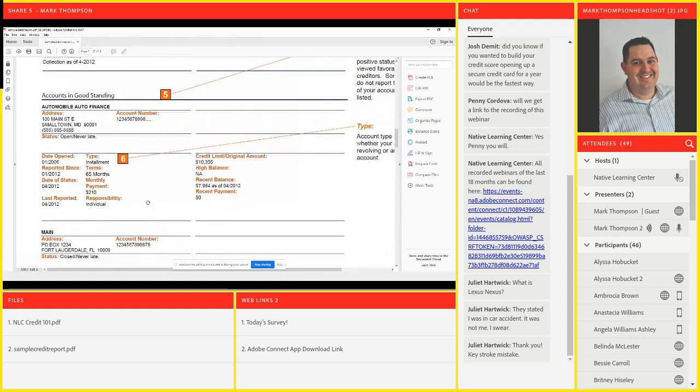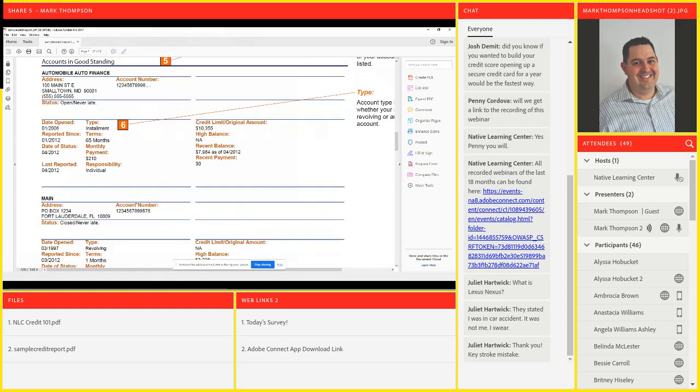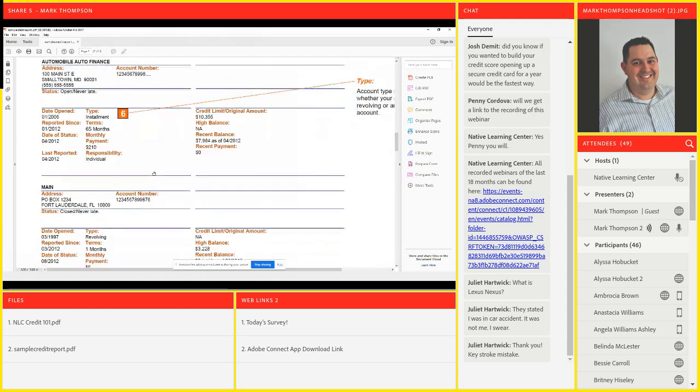And these are going to be all the different accounts that you have paid off, even if you're no longer paying them, the loan's been paid, or if you have open credit cards, right? Those will also show here in the accounts in good standing. And so he has an auto loan. Once again, you can see this is an installment. See, this is open, never late.